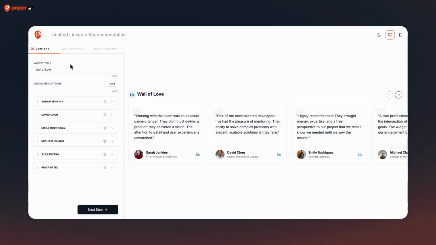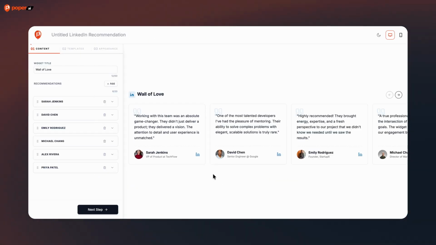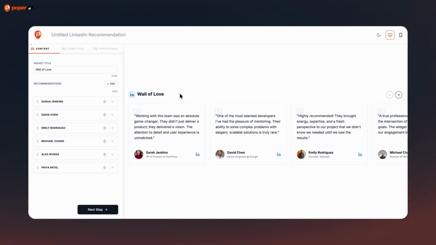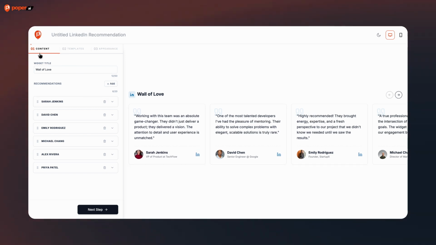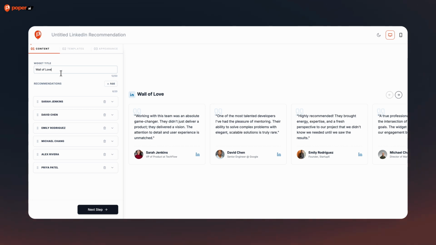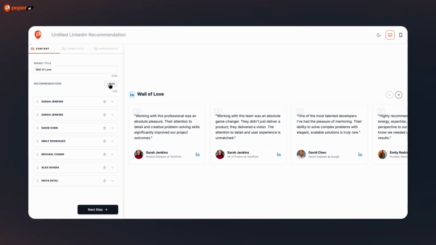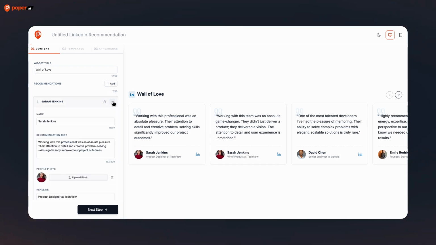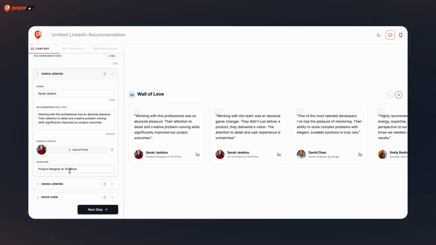On the left side, you'll see the widget settings, and on the right side, you'll see the widget preview. In the Content tab, you can edit the widget title and add more recommendations by clicking the Add button. You can also edit each recommendation by changing the name, recommendation text, profile photo, and headline.